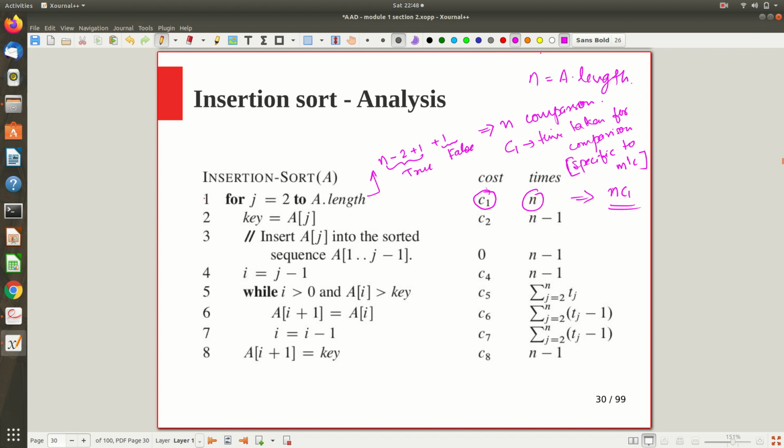Now about the second line here, you can see that it is just an assignment statement. Again, the time taken for that assignment statement, I don't know, so I am taking it as C2. It is getting executed n minus 1 times, because it is inside this loop. The outer one's false case also comes, but the inner one executes only if the condition is true. Now here I have a comment line, so the cost of a comment line will be 0.